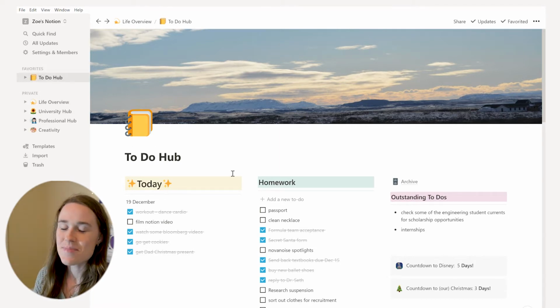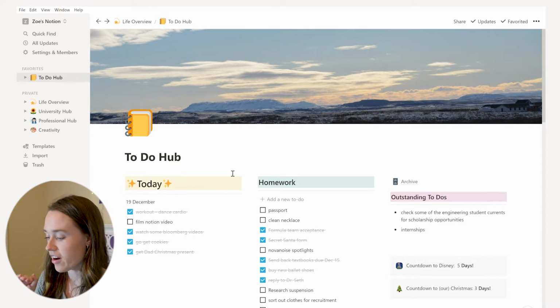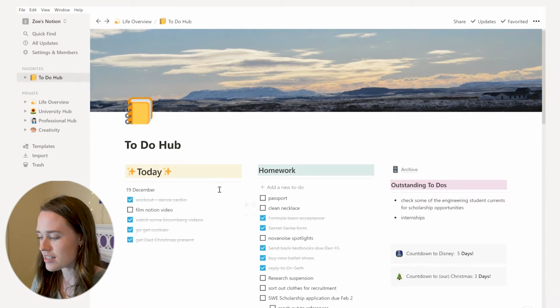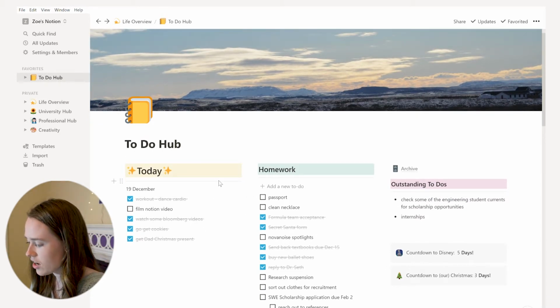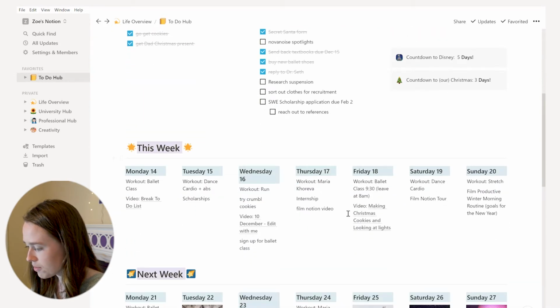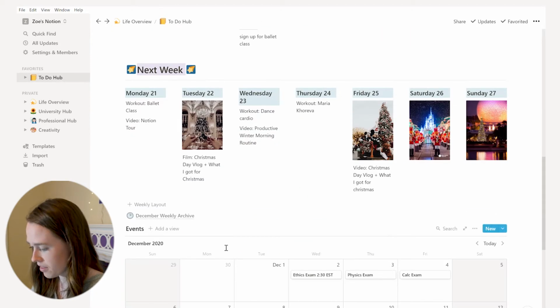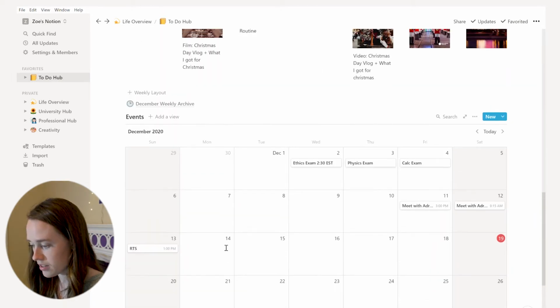This page is basically my planner. It is where I go every single day, no matter what. It's so useful. I've customized it to really make it my own. I have a today section, homework, outstanding to-dos, a weekly planner, and a monthly planner down at the bottom.